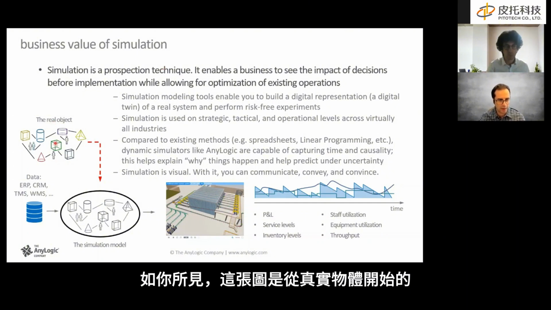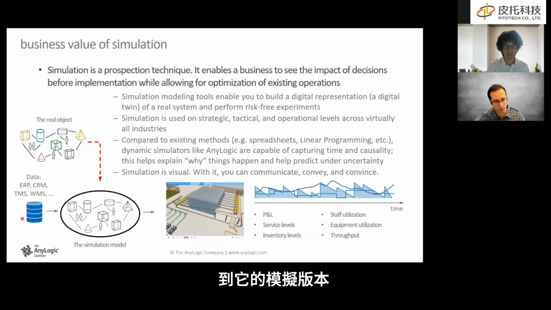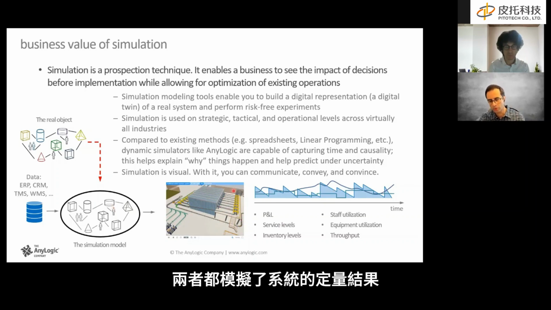So in this graph, as you can see, we go from the real object to the simulated version of it. You put in all the data that you want from different data sources, and a practical simulation ecosystem should be powerful enough, or capable of getting access to different resources or data sources. And then we can both simulate the quantitative outcome of the system based on these inputs, and also visualize it, and then you will see the outcomes into the future.